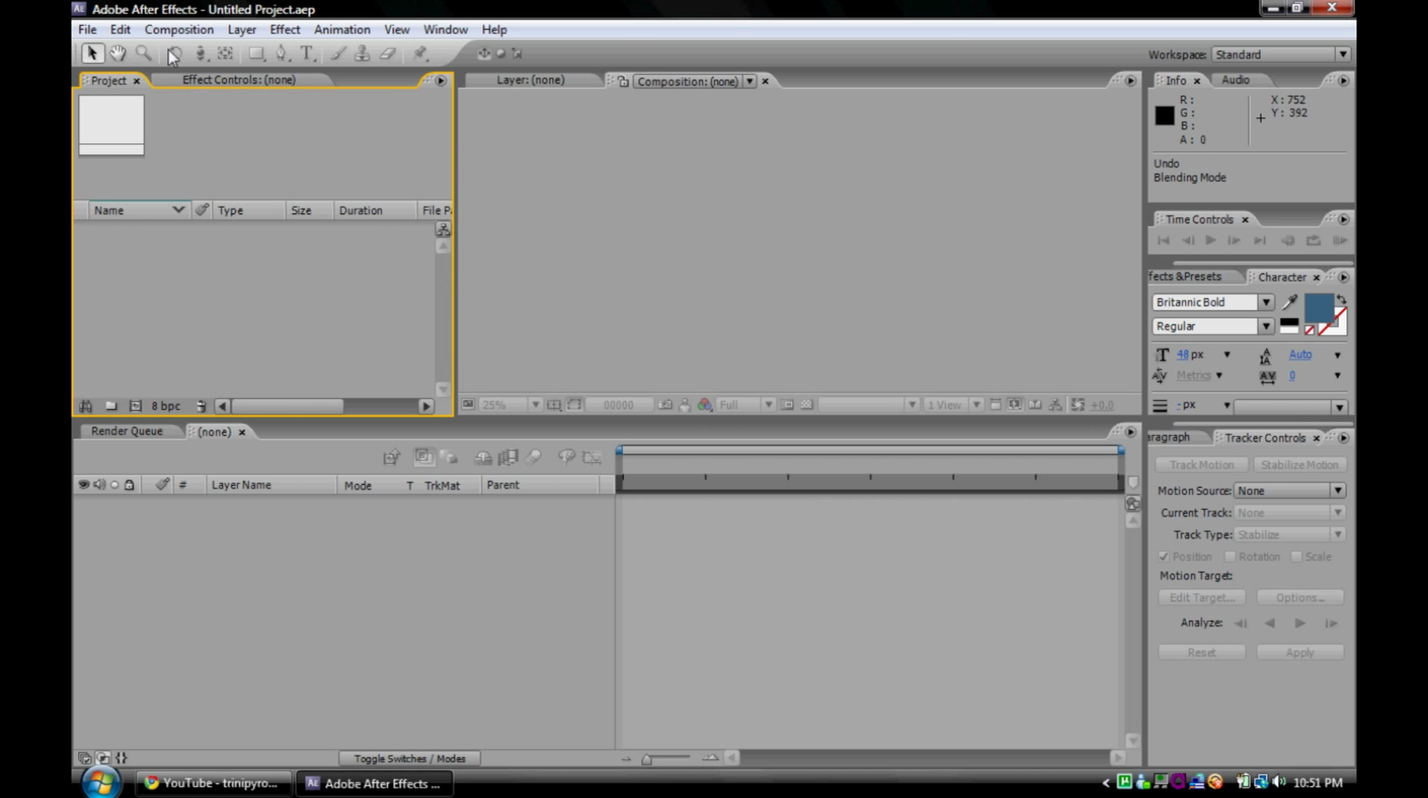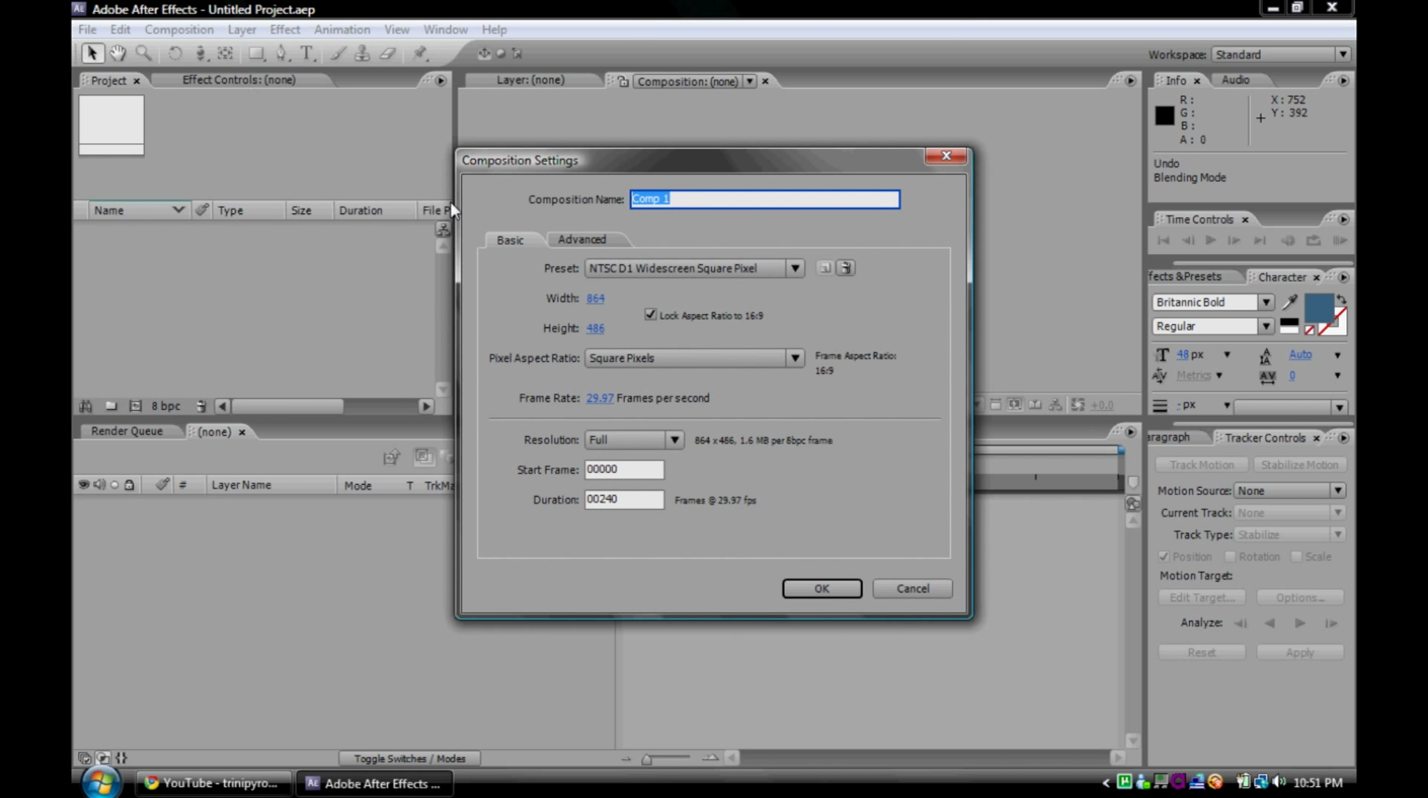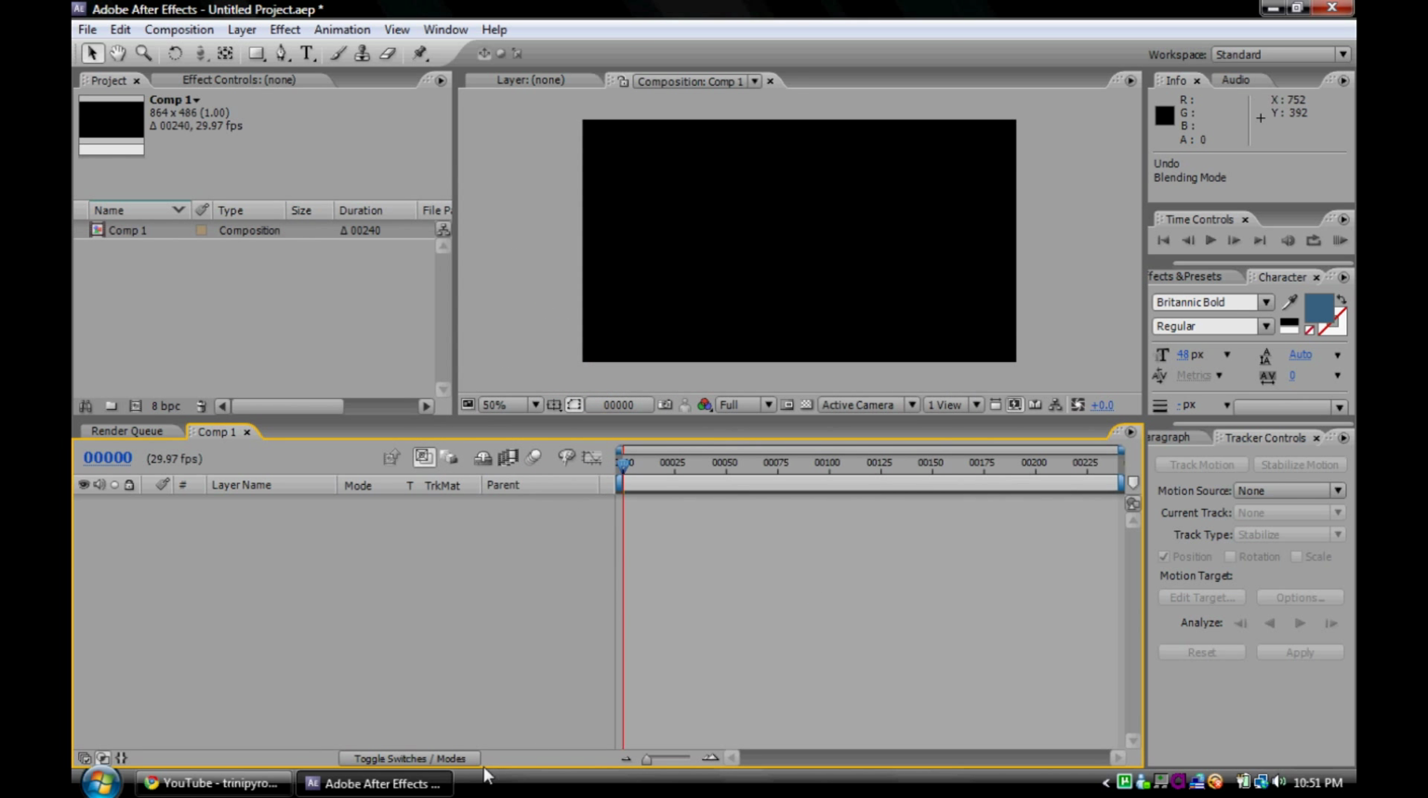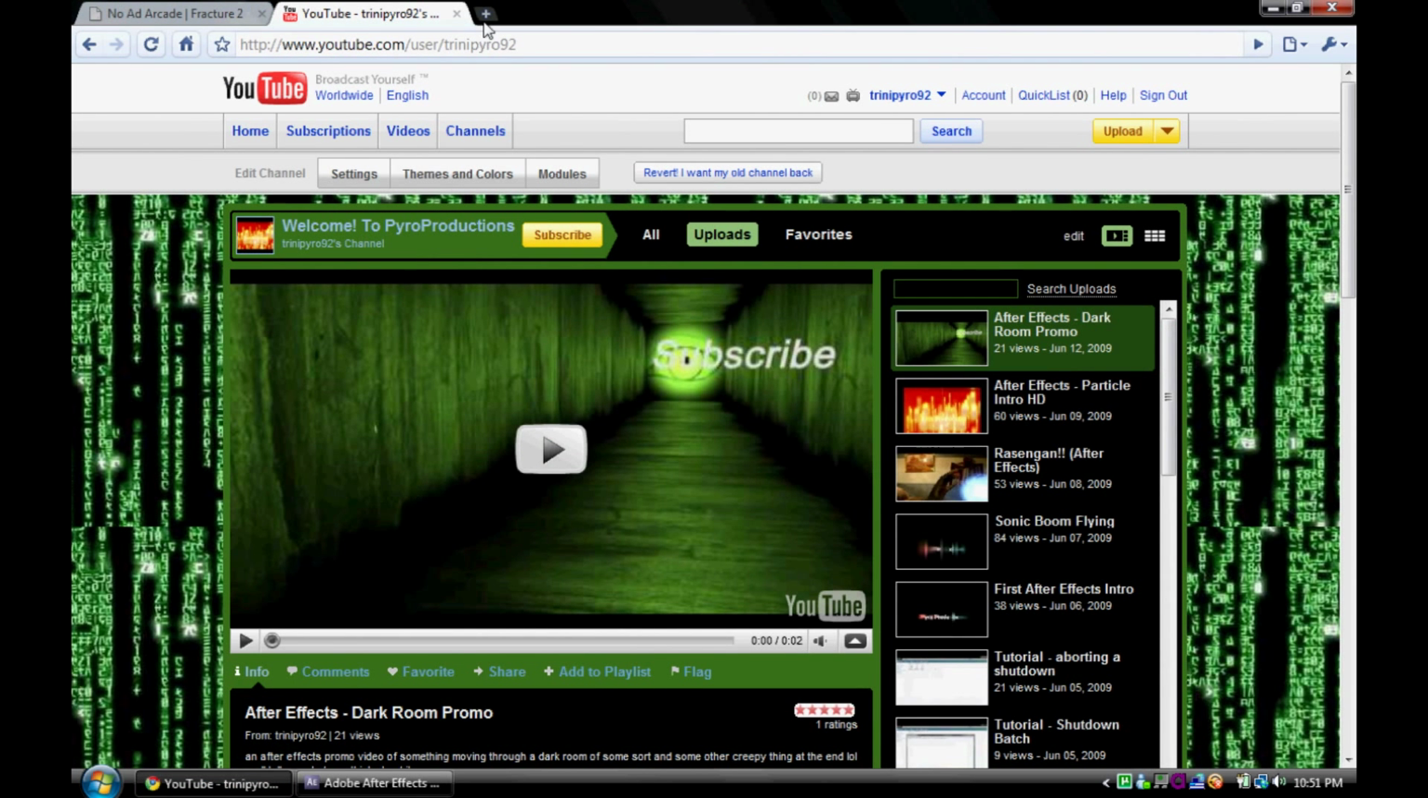Okay, to start this project, we're just gonna go Composition, New Composition, widescreen with square pixels, and we'll keep everything else default, and then for duration, 240 frames.